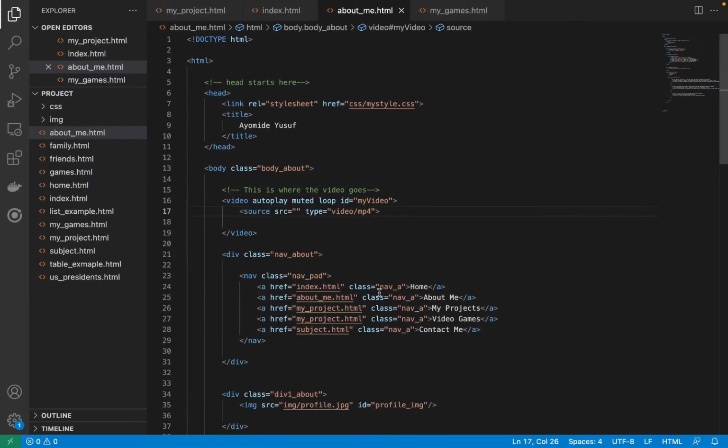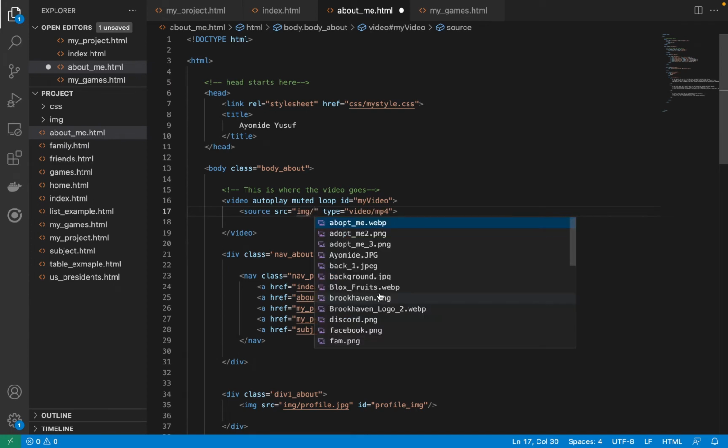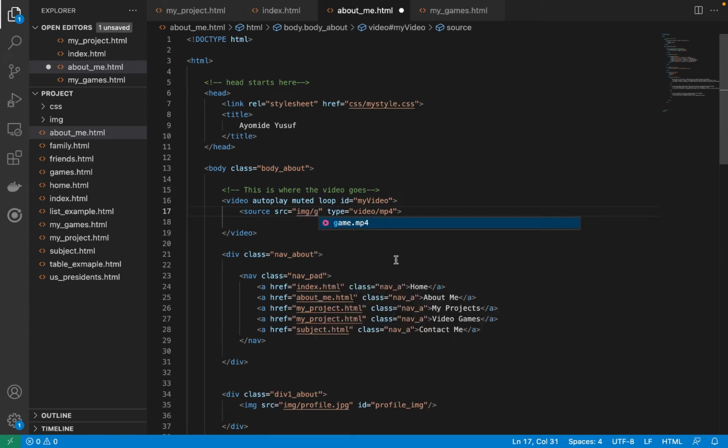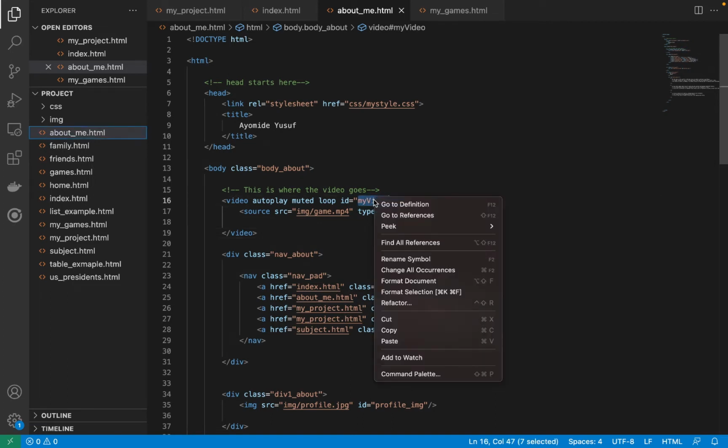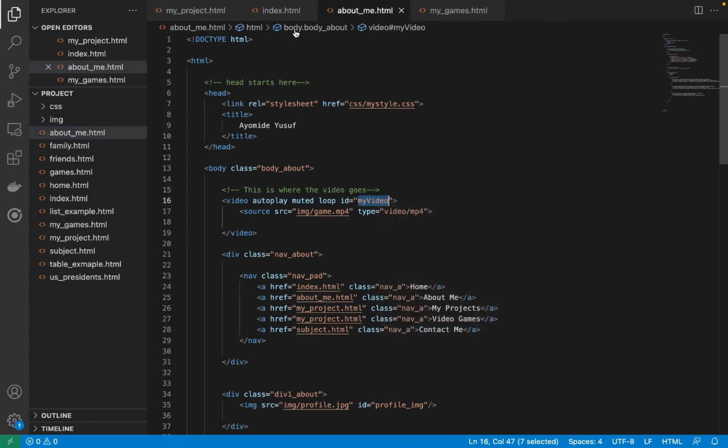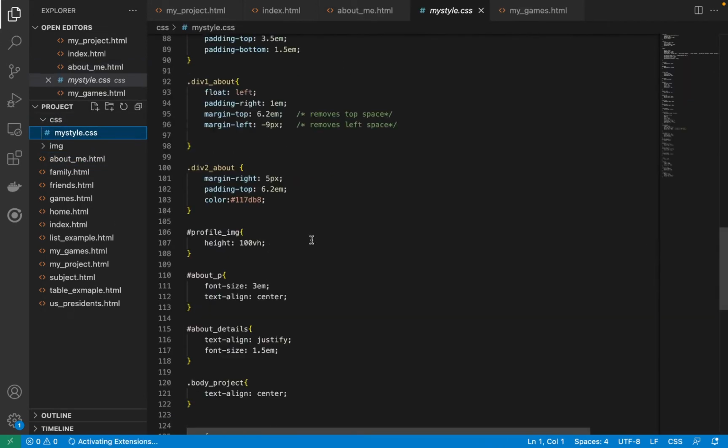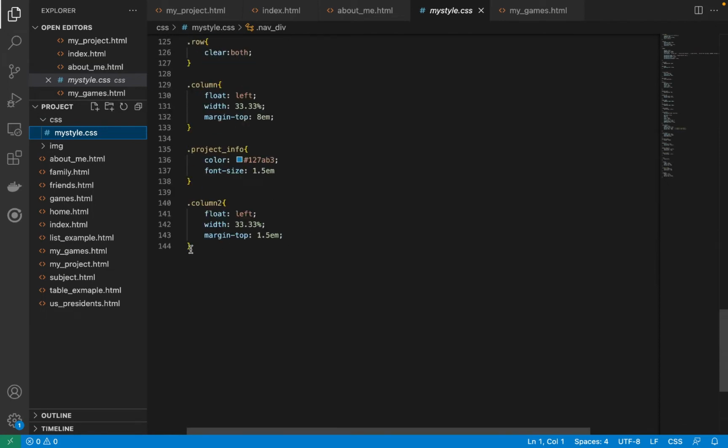Then the source in here, we'll do img, then game. Good. So before we check how it is, let's define this in our CSS file. So there we go. Okay, let's go to the end. Remember, it's an ID, so hash.